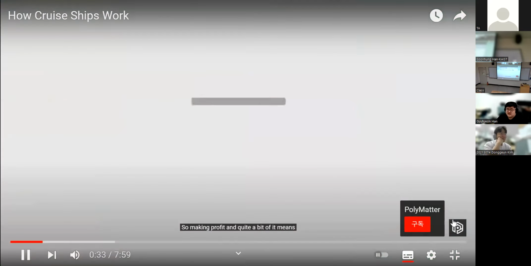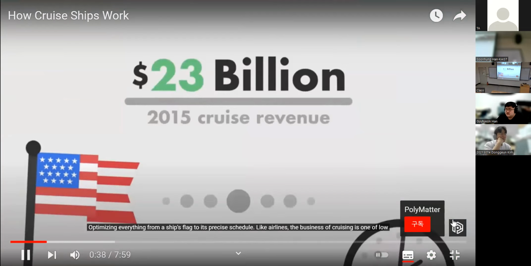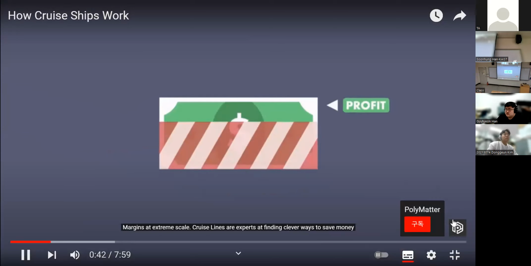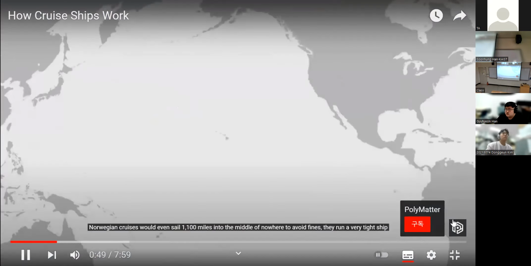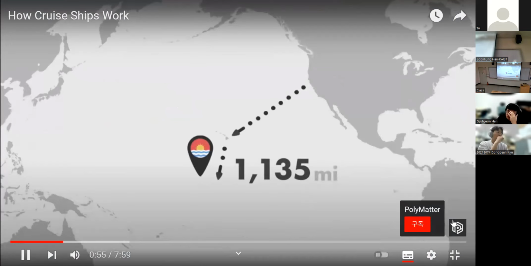So making profit, and quite a bit of it, means optimizing everything, from a ship's flag to its precise schedule. Like airlines, the business of cruising is one of low margins at extreme scale. Cruise lines are experts at finding clever ways to save money. Norwegian Cruises would even sail 1,100 miles into the middle of nowhere to avoid fines. They run a very tight ship.